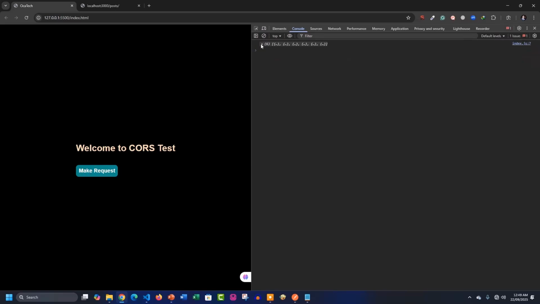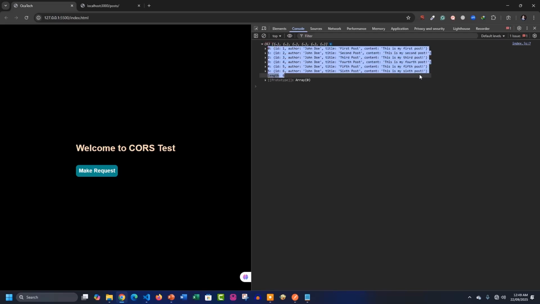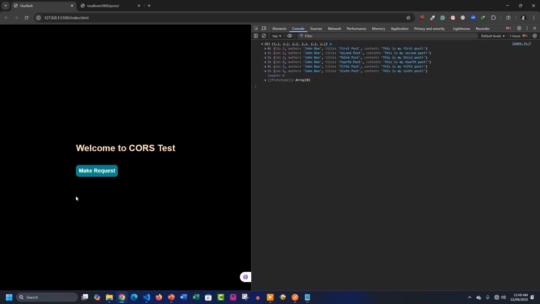You see we have our 6 posts, guys. We are getting these posts. This is because we have already set the header from the server. And when we are making a request from this URL from a different domain, the browser sees that the header has been set and it was able to make the request and get the response.